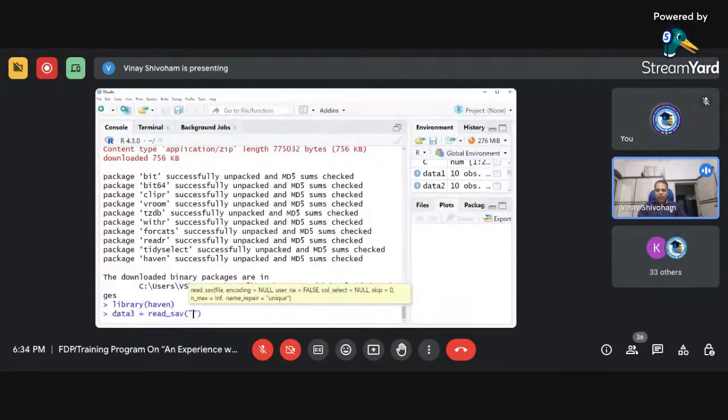Suppose on D passenger dot sav. I am not writing it because I don't have any SPSS file. I am just telling you that we can use this command, and when we press enter, it will load all the data from the SPSS .sav file to our R console in data 3 frame. So this is how we import data via commands.